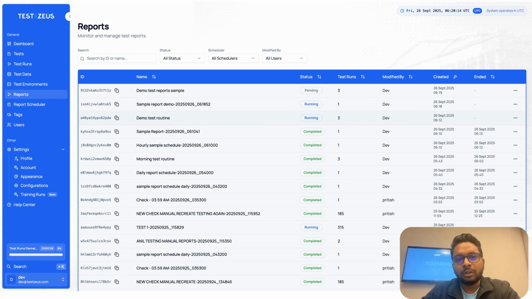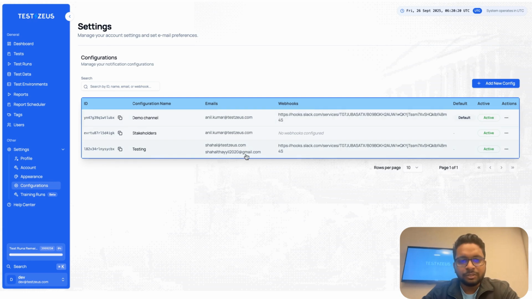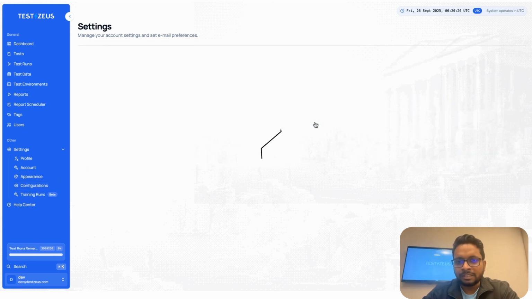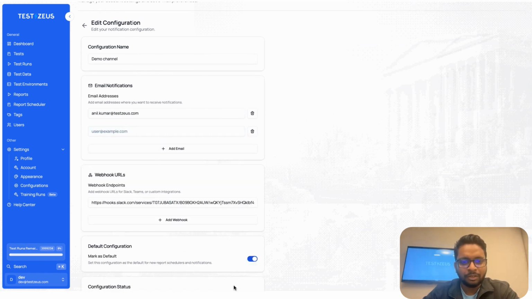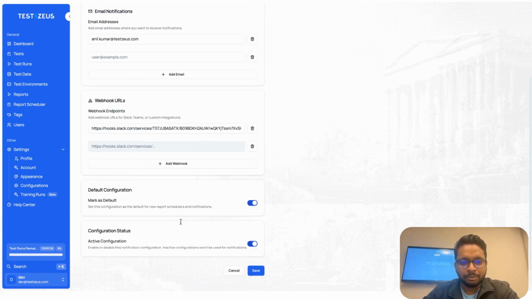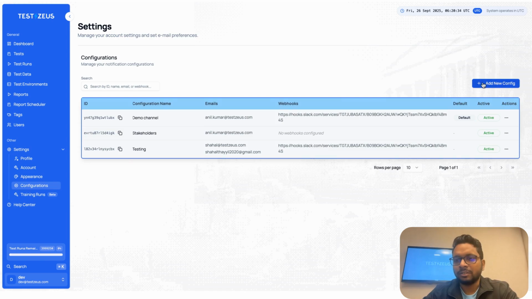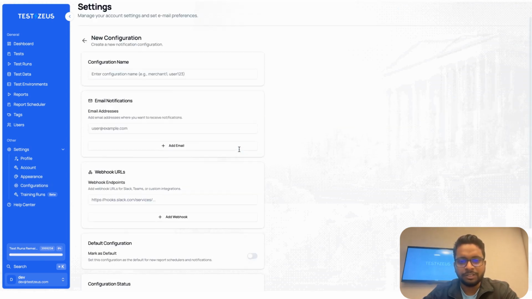Now you might ask, how do I configure the notification channels, right? If you go to the settings tab, go to configurations, you can see a list of all the channels or configurations that you have provided, emails and webhooks and everything. You can either select one to update it, add an email address or something, or you can add some webhooks, or you can just leave it like that, or you can create a new configuration the way you want.